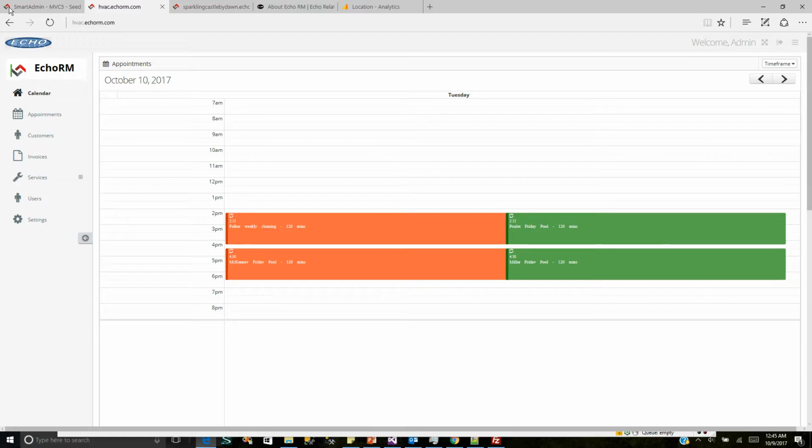So, as an administrator of Echo RM, you have access to a number of items that are going to help customize the system to work for you and your organization. From things as simple as changing the color that designates the users in the system to changing the text of the emails that go out to advise your customers that they've got an invoice in the message. You can customize those things in Echo, and I will show you how in this video.